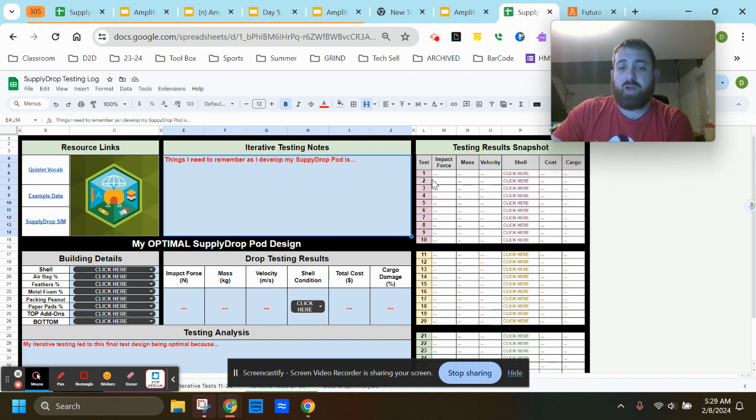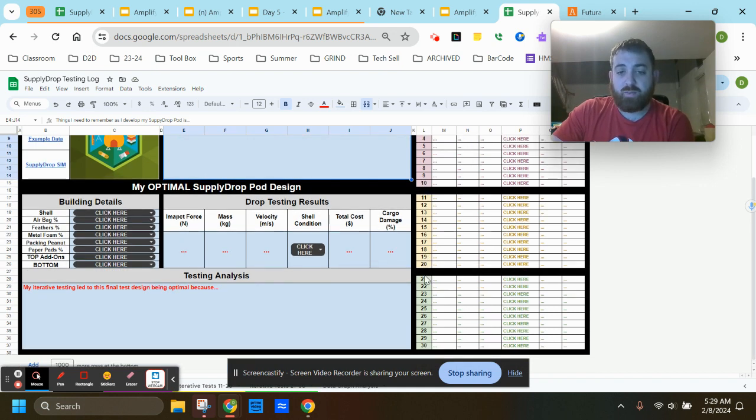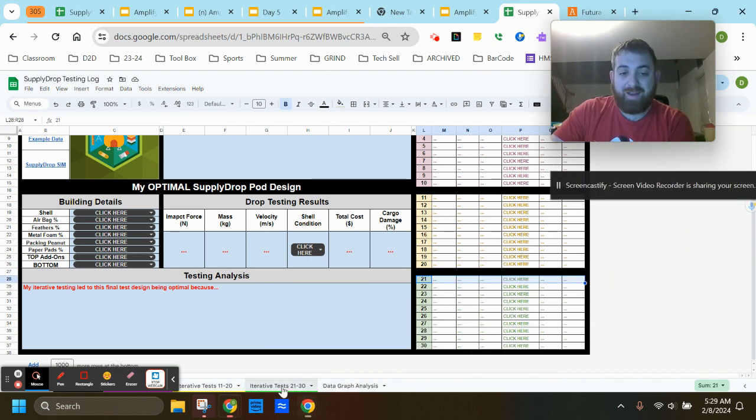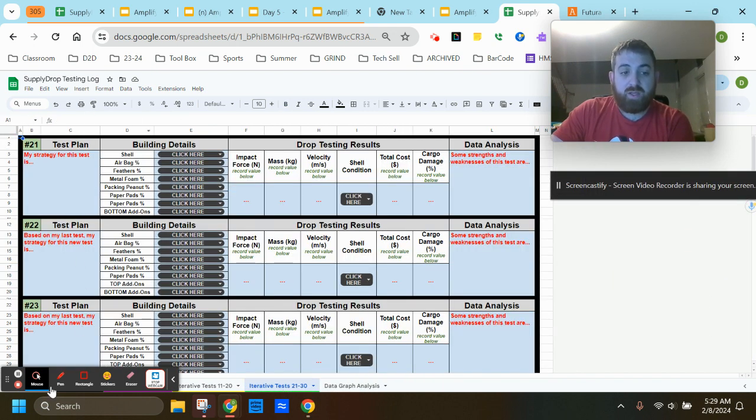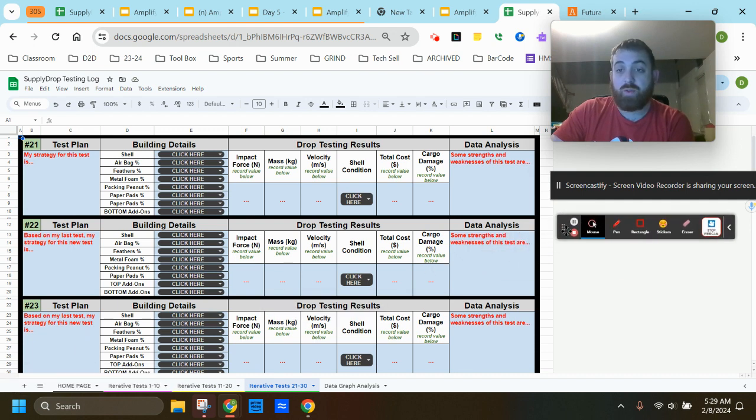Regardless, you'll go into your testing log. You'll find where you left off. So if you were on test number 20, then you'll be starting test 21. Make sure you go and find that testing tab to begin recording everything. You'll go through the normal process. What's your plan? What's your build going to be? What are your results after running it? What were the goods and the bads?